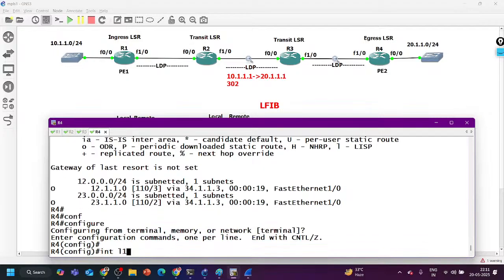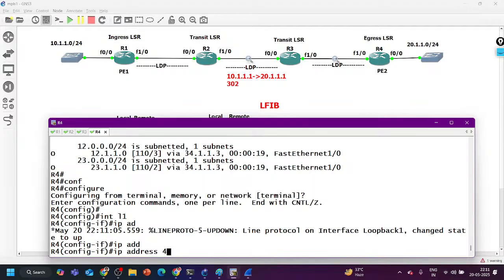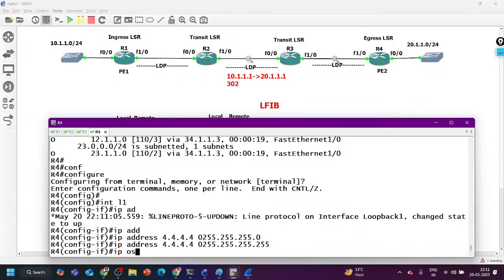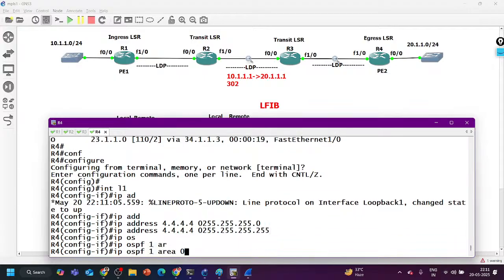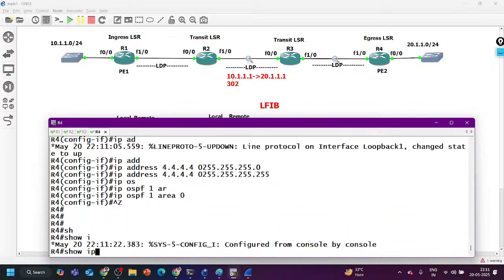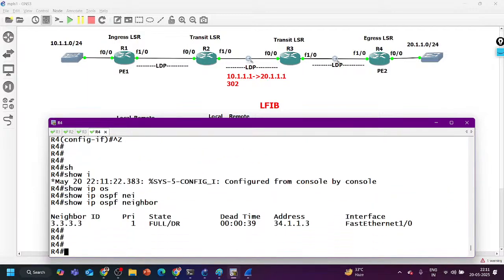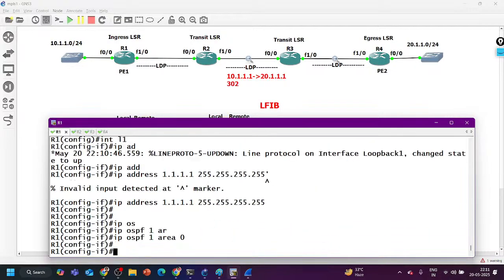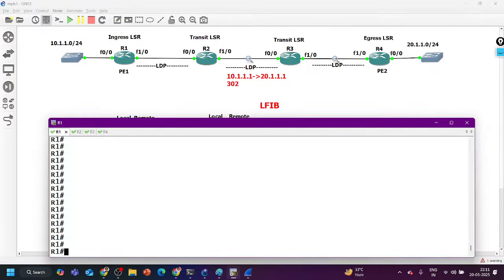Config t, interface loopback 1 and IP address 4.4.4.4 255.255.255.0, and IP OSPF 1 area 0. Very good. So, show IP OSPF neighbor. Now, show IP route OSPF, 1.1.1.1 is coming. Now 1.1.1.1 and 4.4.4.4 are reachable.